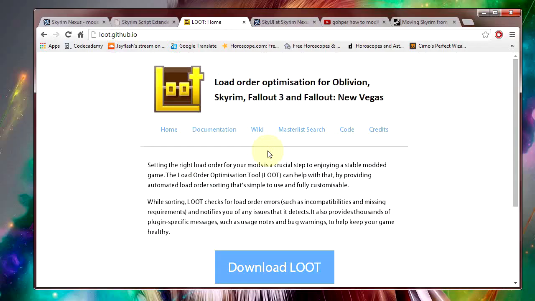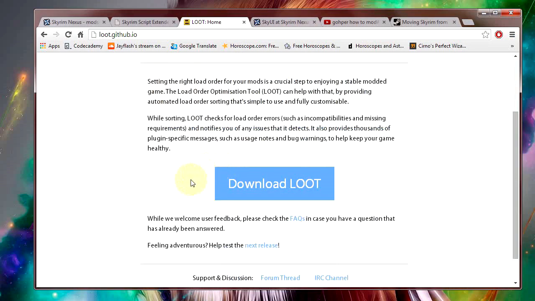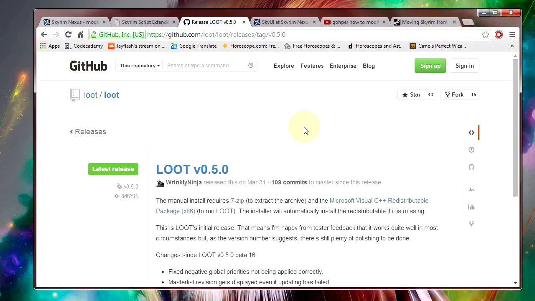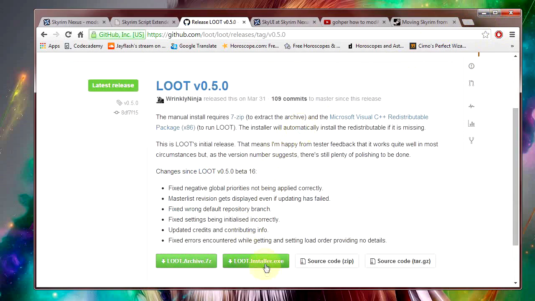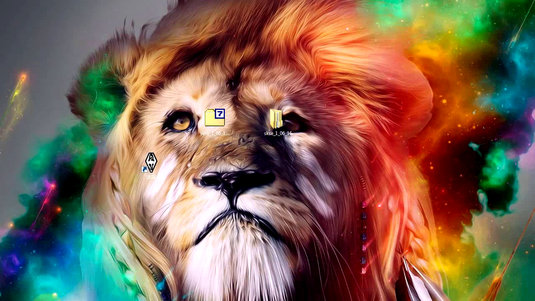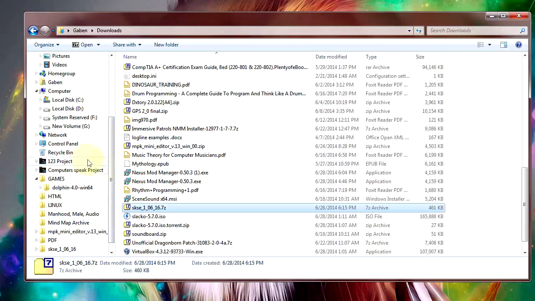Alright, so now we've got SKSE running, and we've got the Nexus Mod Manager going. Now all we need to do is get LOOT. It's pretty straightforward. When you go to the web page, you just click download LOOT, and then it'll start downloading. You can download it either as the installer or the 7-zip archive. I'd just do the installer because you don't really have to mess with it too much. It'll pretty much do all the work on its own.